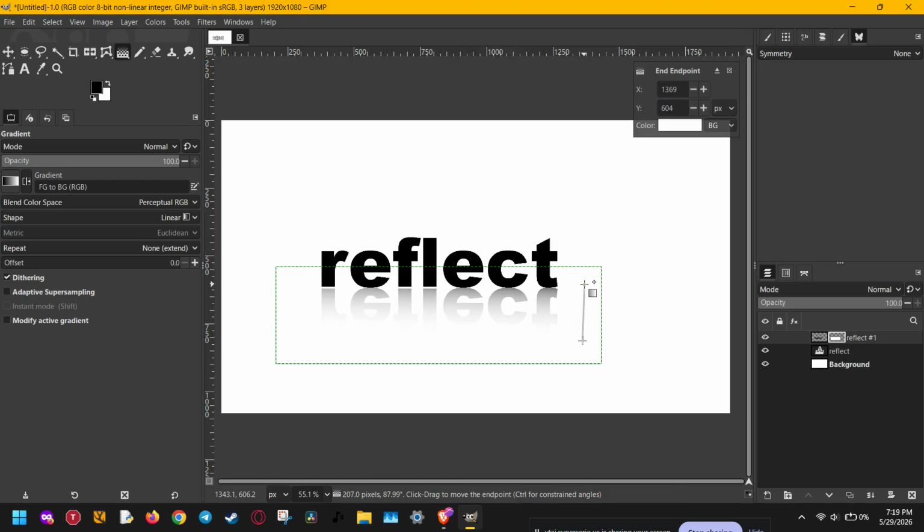After that, go to the Layers panel and lower the opacity of the flipped layer to somewhere around 30% to 50%. This makes the reflection softer and more believable. A lower opacity usually looks better because real reflections are rarely as bold as the original text.